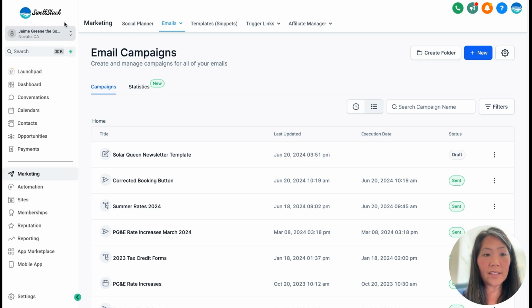You can see Swell Stack up there in the corner. That's because I white label this as a SaaS. In other words, I white label Go High Level and I serve local business owners, including my own local business, which is Jaime Greene, the Solar Queen. You're going to probably see a lot of demos with that branding. Don't worry, it's Go High Level.